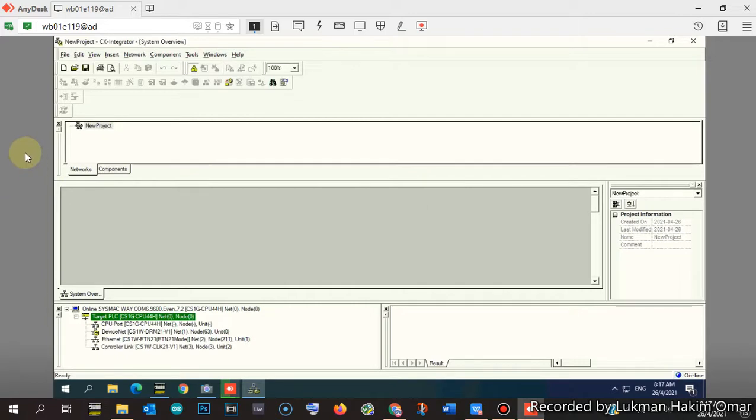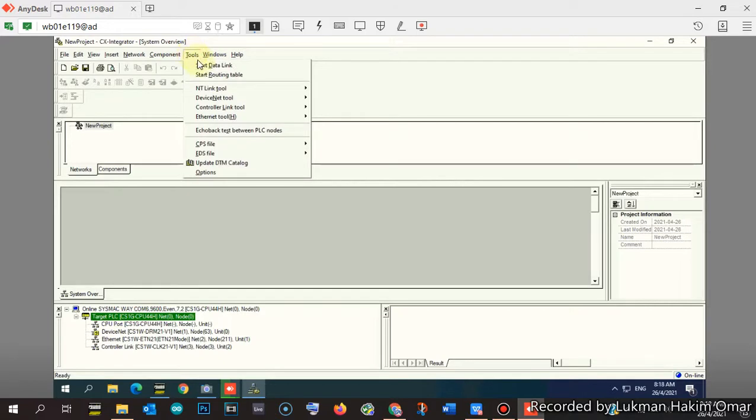Alright, okay, so our concern is on the control link. Before we online the control link, we go to Tools in CX-Integrator, and we start to do the routing table.